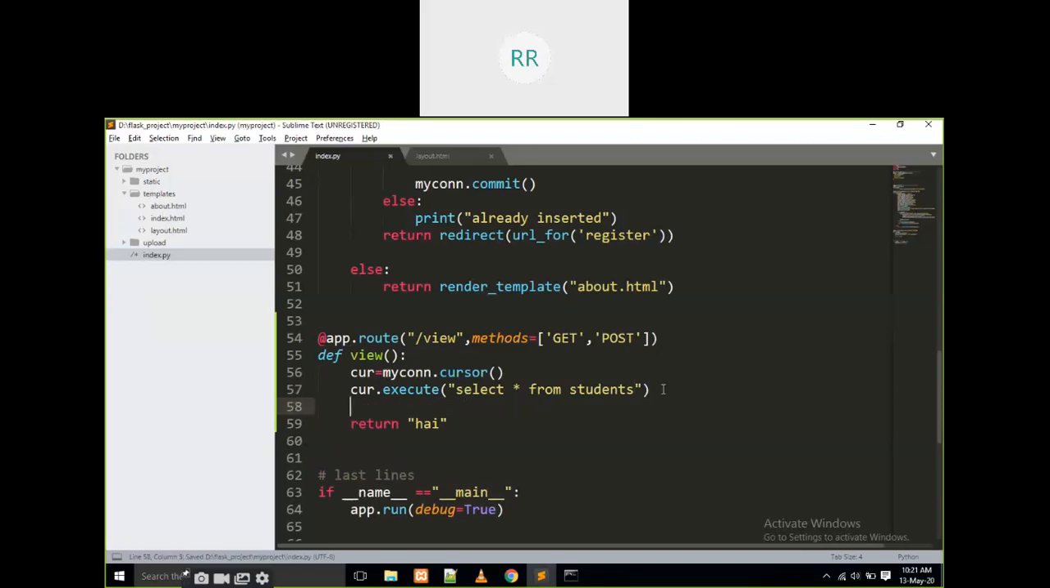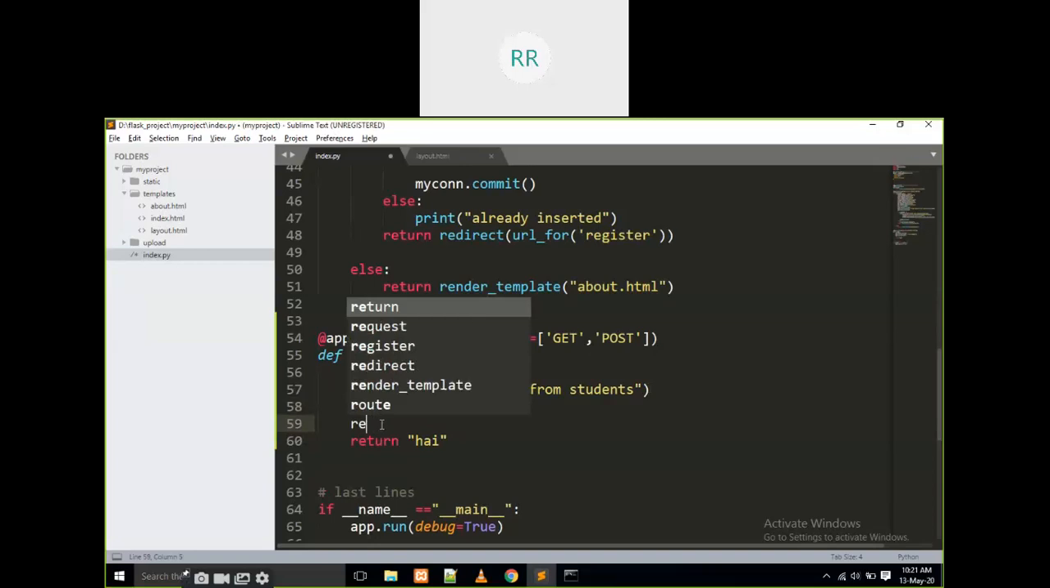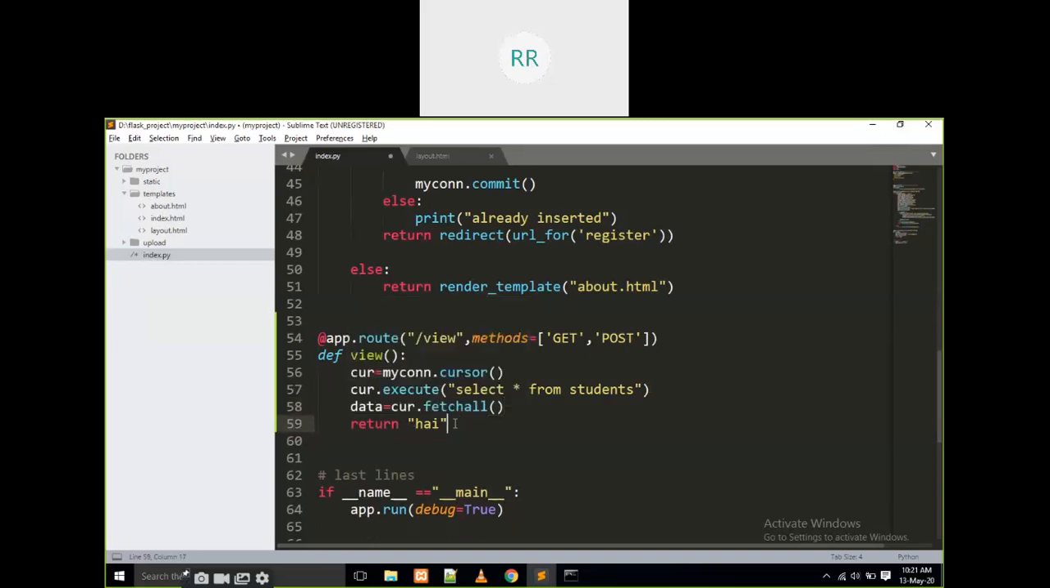All the data which is in the student details, I am going to get it now, and I have to write cur dot fetchall of like this. That means the total data will now be coming into this data variable. I am going to write return data here, to show you how the data is coming.